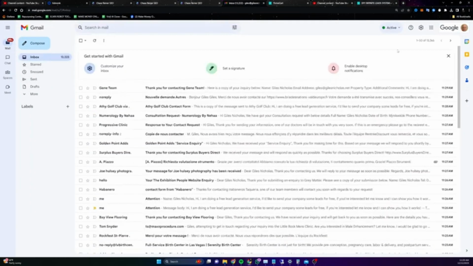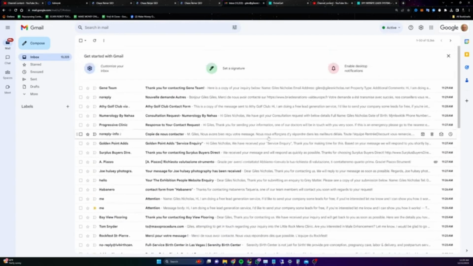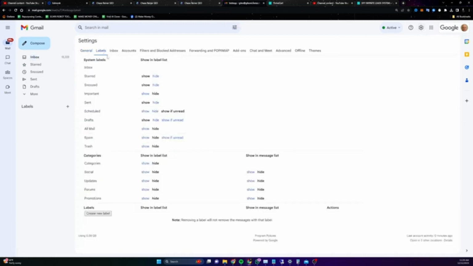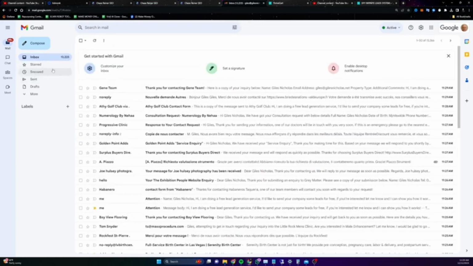So this is what it's going to look like. You can see 13,000, basically 13,000 auto responses here, right? Now, one of the cool things about Gmail is that if you go to settings, see all settings, and then labels or inbox, you can click on show markers. Here it says Gmail analyzes your new incoming messages to predict what's important, and Gmail basically auto sorts your leads.